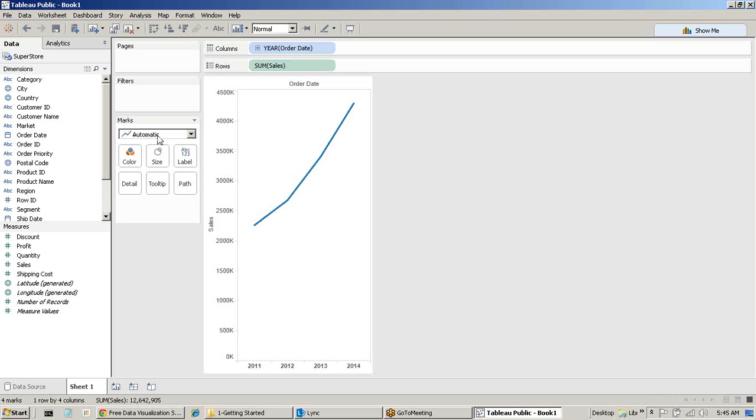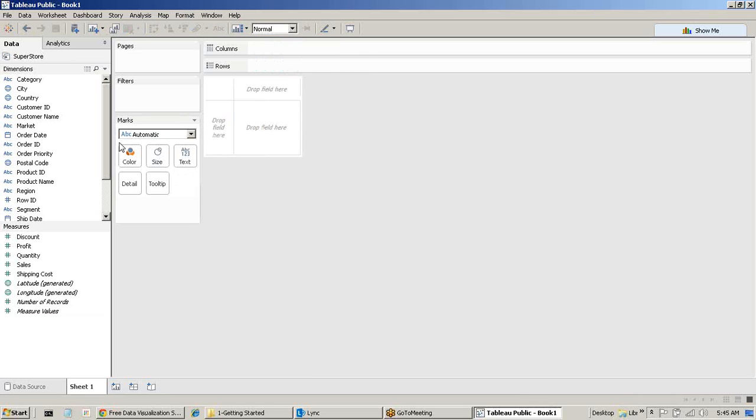So these marks can be changed from here very easily. Now let's try to do something different. I'm going to clear this sheet. I'm going to select sales and, let's say, sales versus shipping cost. So you just click whatever fields you want. I just created these two.